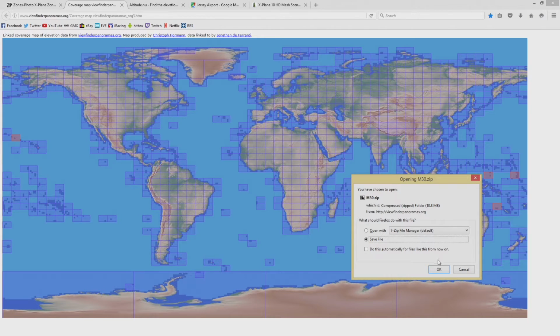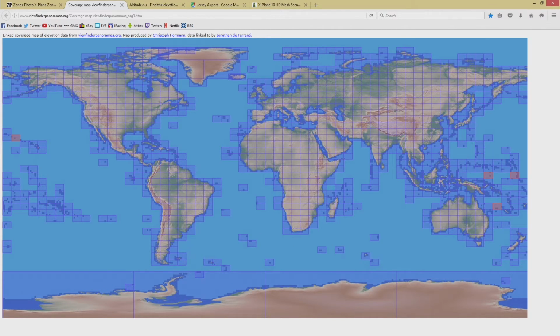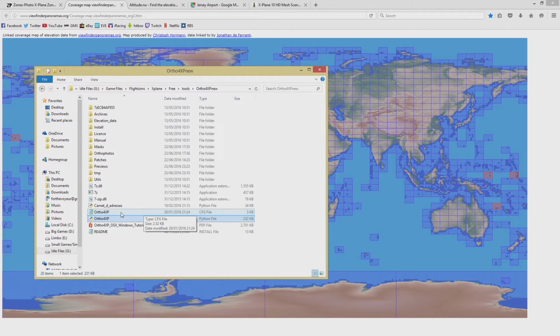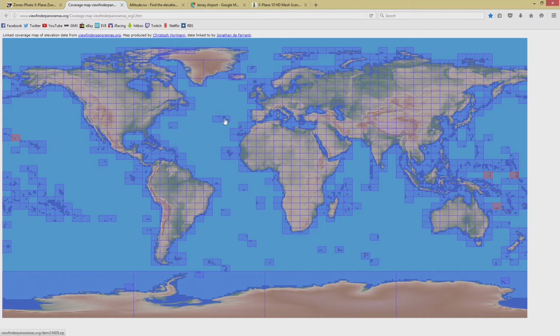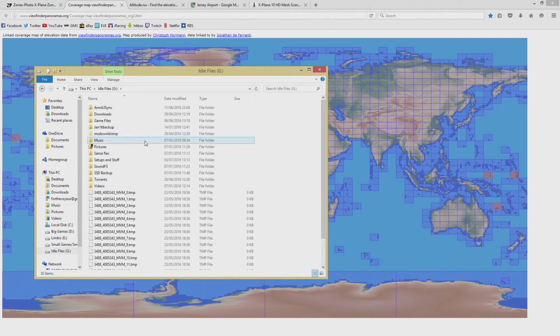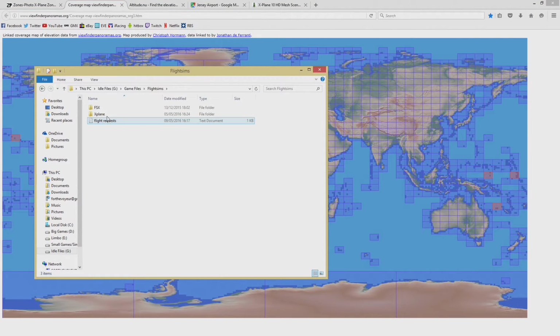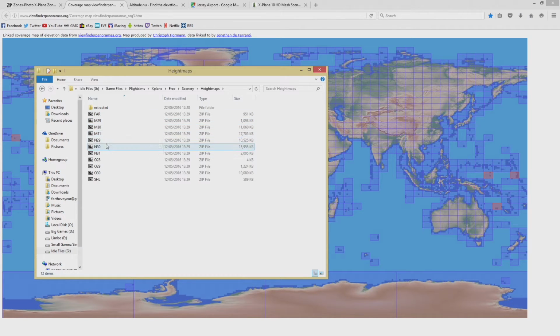It gives you the zip file. And within that zip file, which I'll show you because I've already downloaded this one, I think. Oh no, actually, I haven't downloaded this one. Let me check. If I have, it will be height maps. M30, I have.